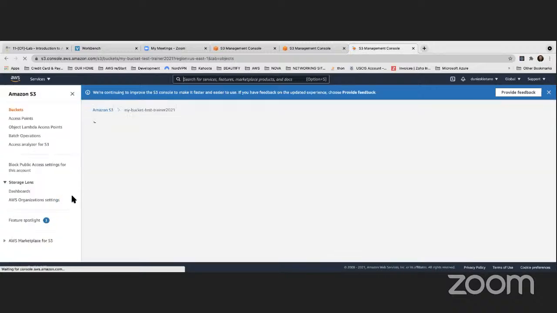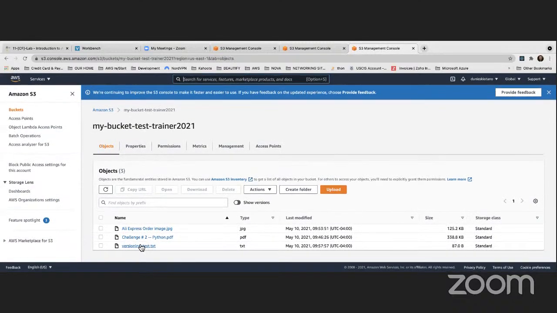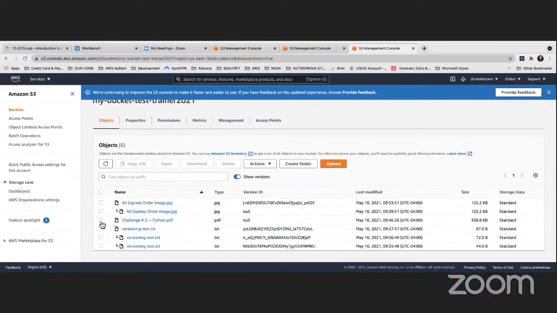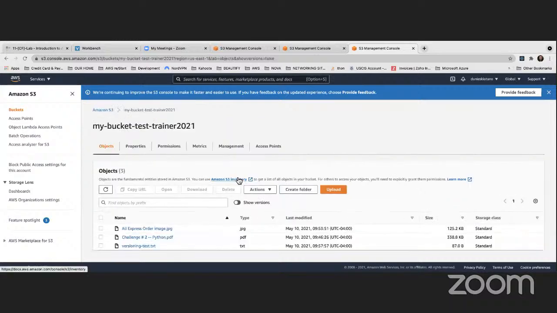Okay, so now let me go. You see, it's back there, and the show version, the delete marker is gone because I deleted it, right? But the object went back to the original one. You see, now it has a size again. It is back to the list of objects in my bucket. So that's the advantage of versioning.